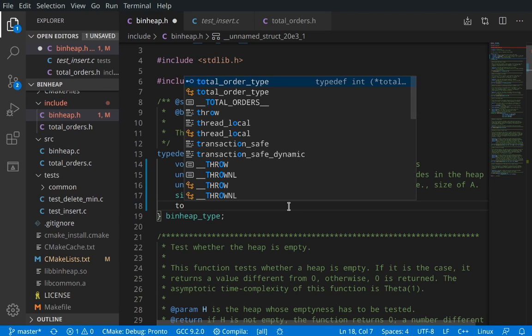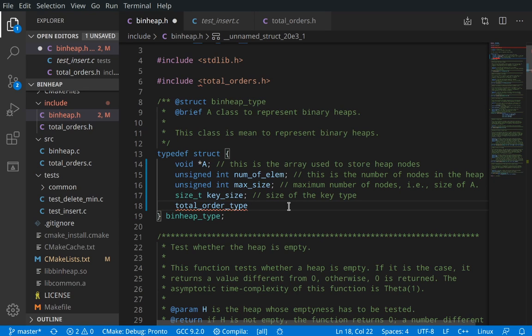Moreover, of course, since every binary heap is characterized by a total order, we need to specify this total order. This is done by adding a new member to this data structure, which is the total order itself, and we call it less or equal to, just to clarify what's going on. And this is the heap total order.